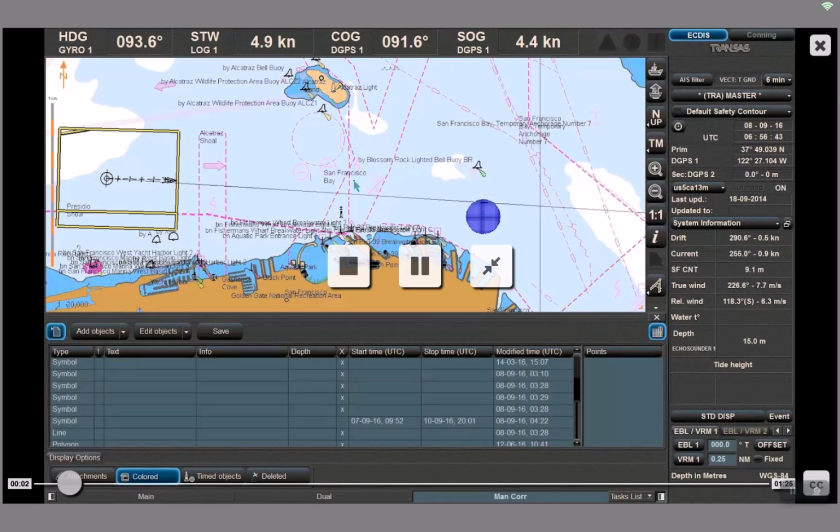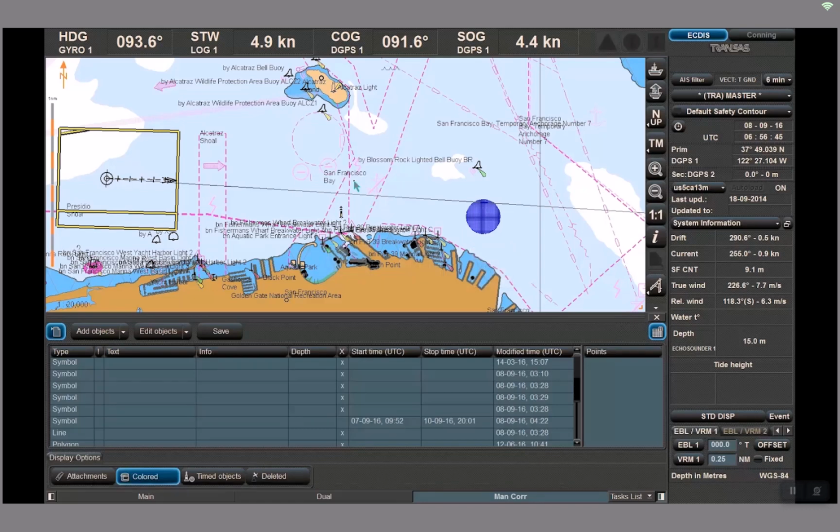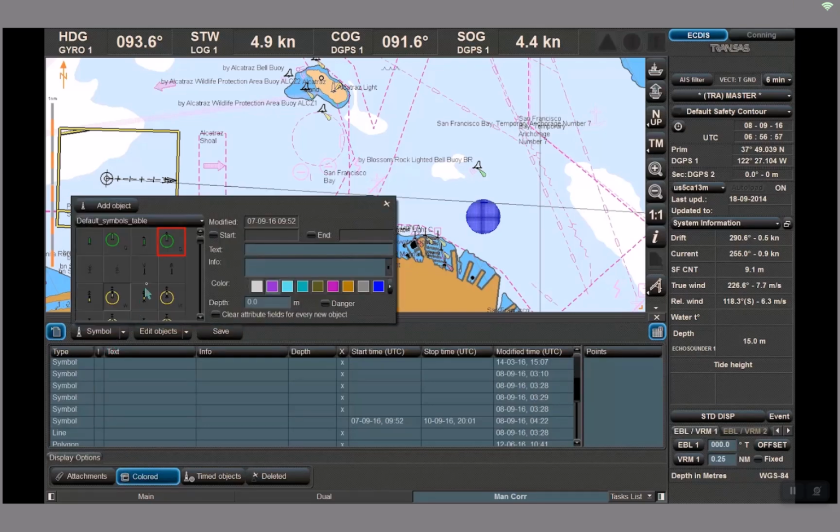Add new correction. To add a manual correction, click on the Add Objects button and select a category from the drop-down list, for example, symbol. Then choose the desired chart symbol, add any text or depth, and choose a color.